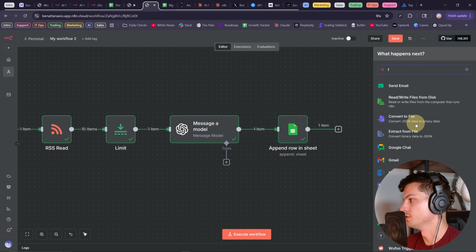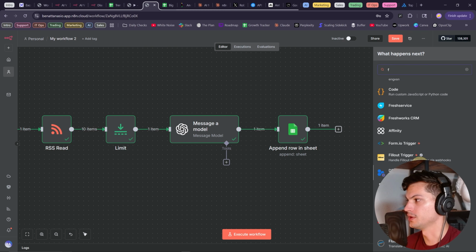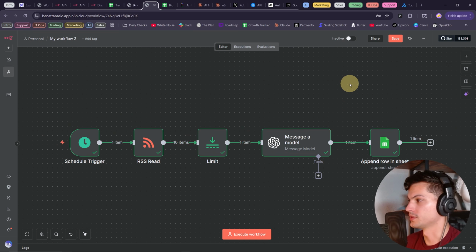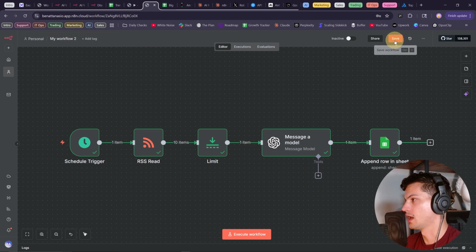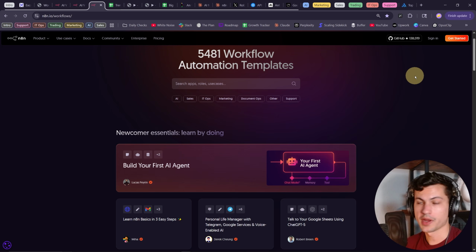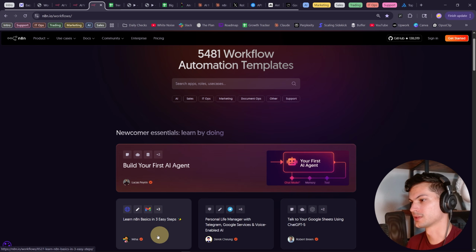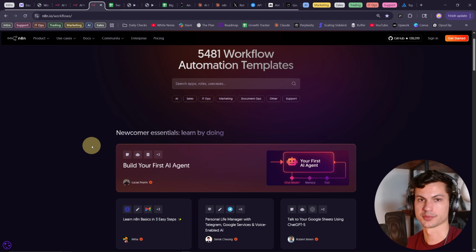We can add new nodes for any other tools we use. We can tweak this. Maybe we want to use a different model like Claude or Perplexity. This is just to demonstrate, hey, we've successfully integrated an RSS feed, an AI response, and Google Sheets all in one flow. And remember to save your work. So what are you waiting for? Get into n8n, start with some pre-built workflows like this one. Learn n8n basics in 3 easy steps, or just start from scratch.